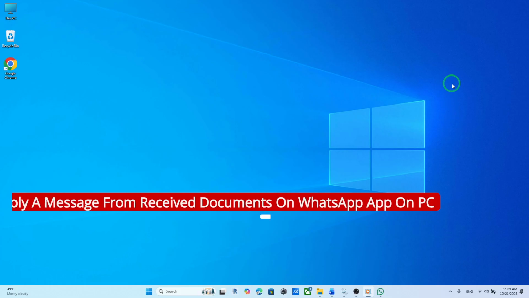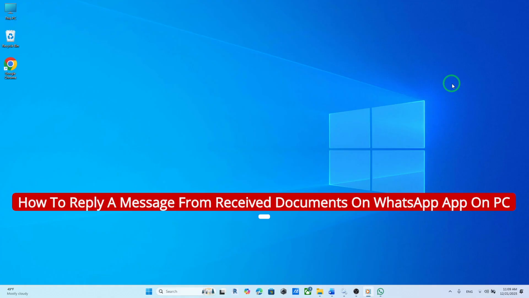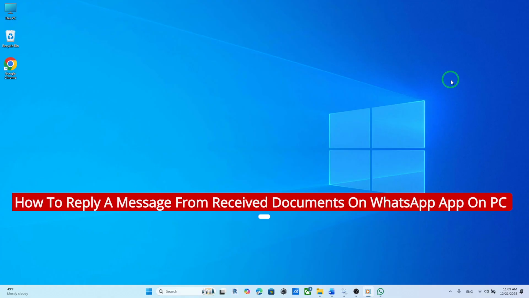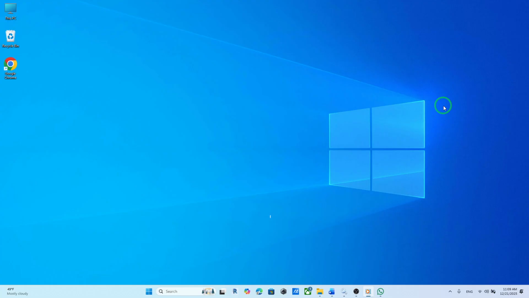If you've been using WhatsApp on your PC, you might have noticed the awesome new update that makes replying to document messages way easier. No more fumbling around or switching apps. Today I'm walking you through exactly how to reply to a message straight from the received document section. It's super straightforward and it'll save you tons of time.